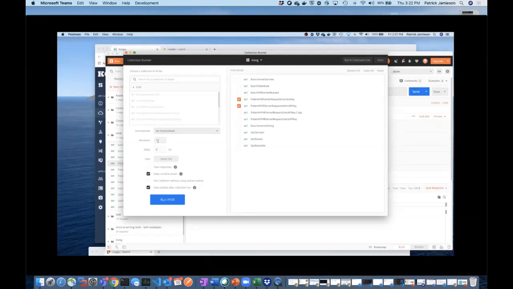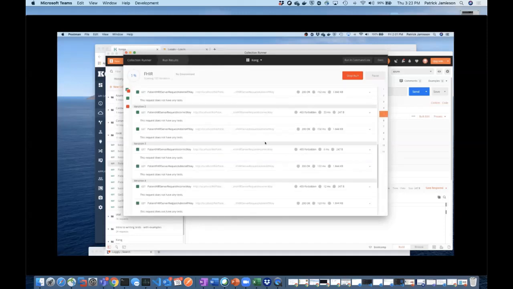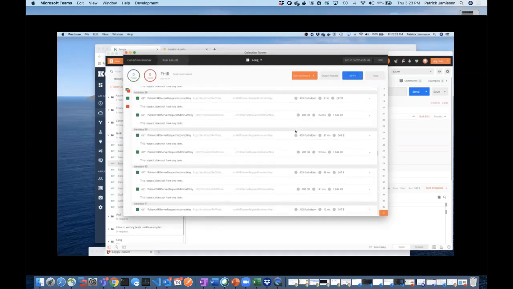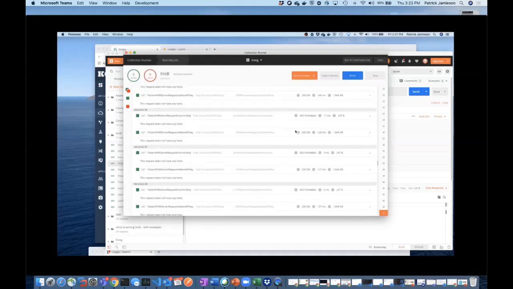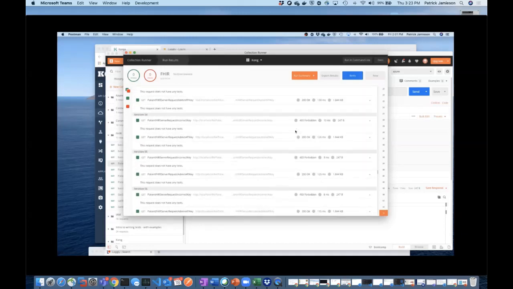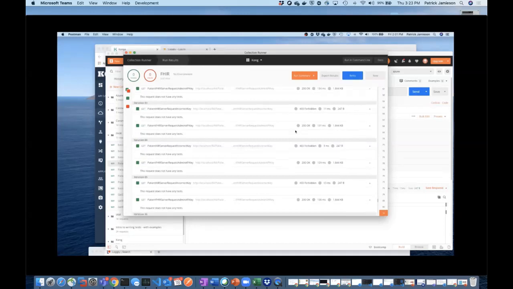So why don't we do this? We're going to maybe generate 100 iterations of those two requests, and you're going to see they're equally distributed between forbidden requests, status code 403, and an admin API key that's present. They get a 200 response. And the Postman collection runner could generate these pretty quickly. We're almost done.